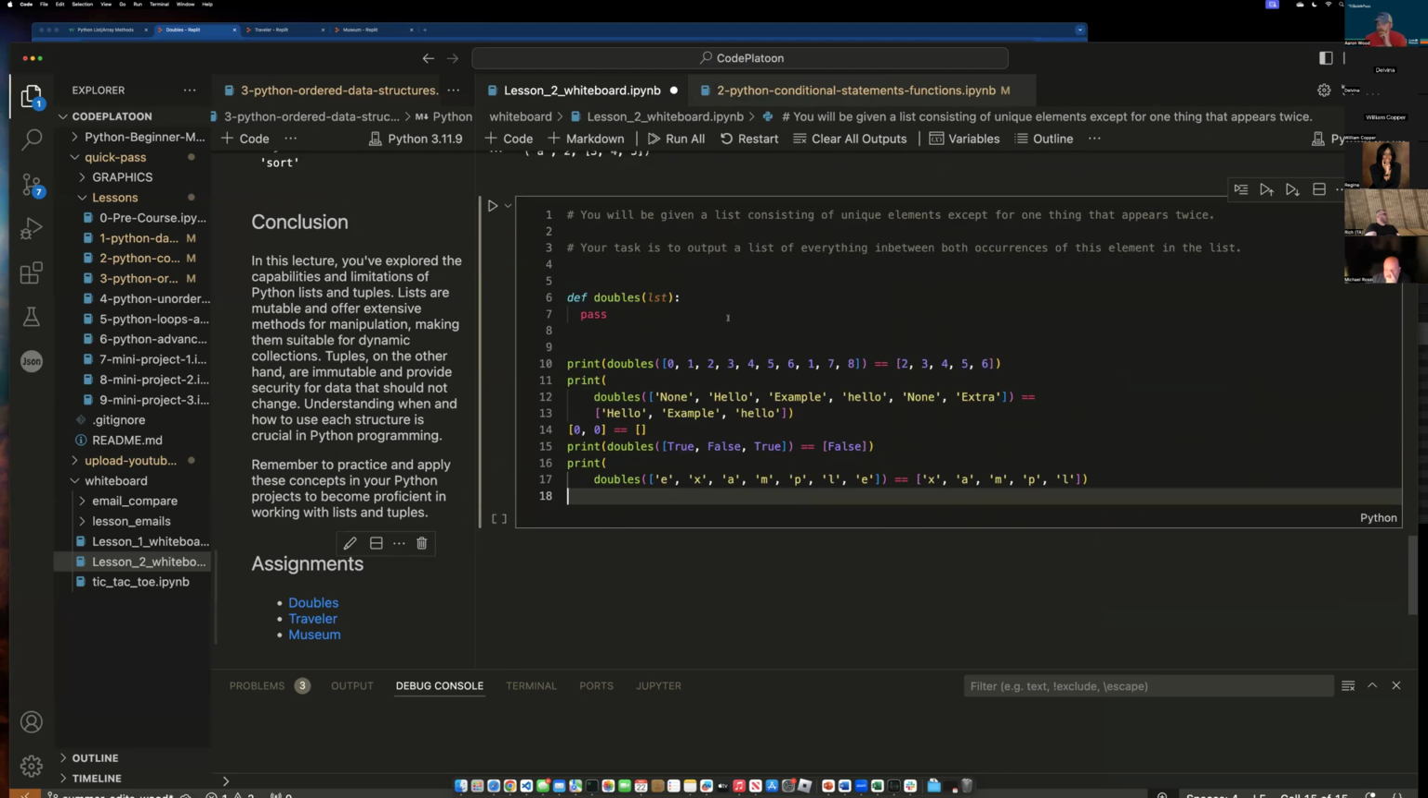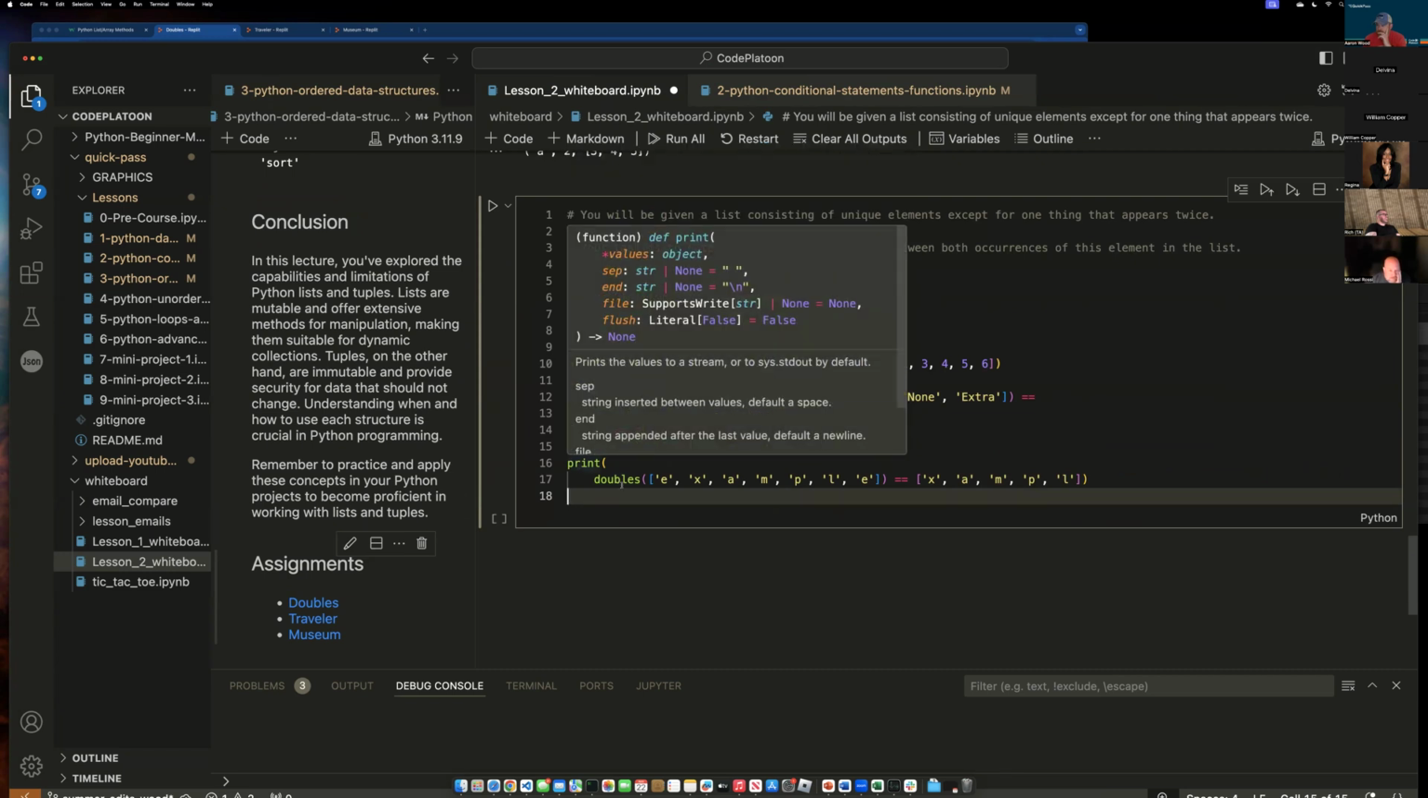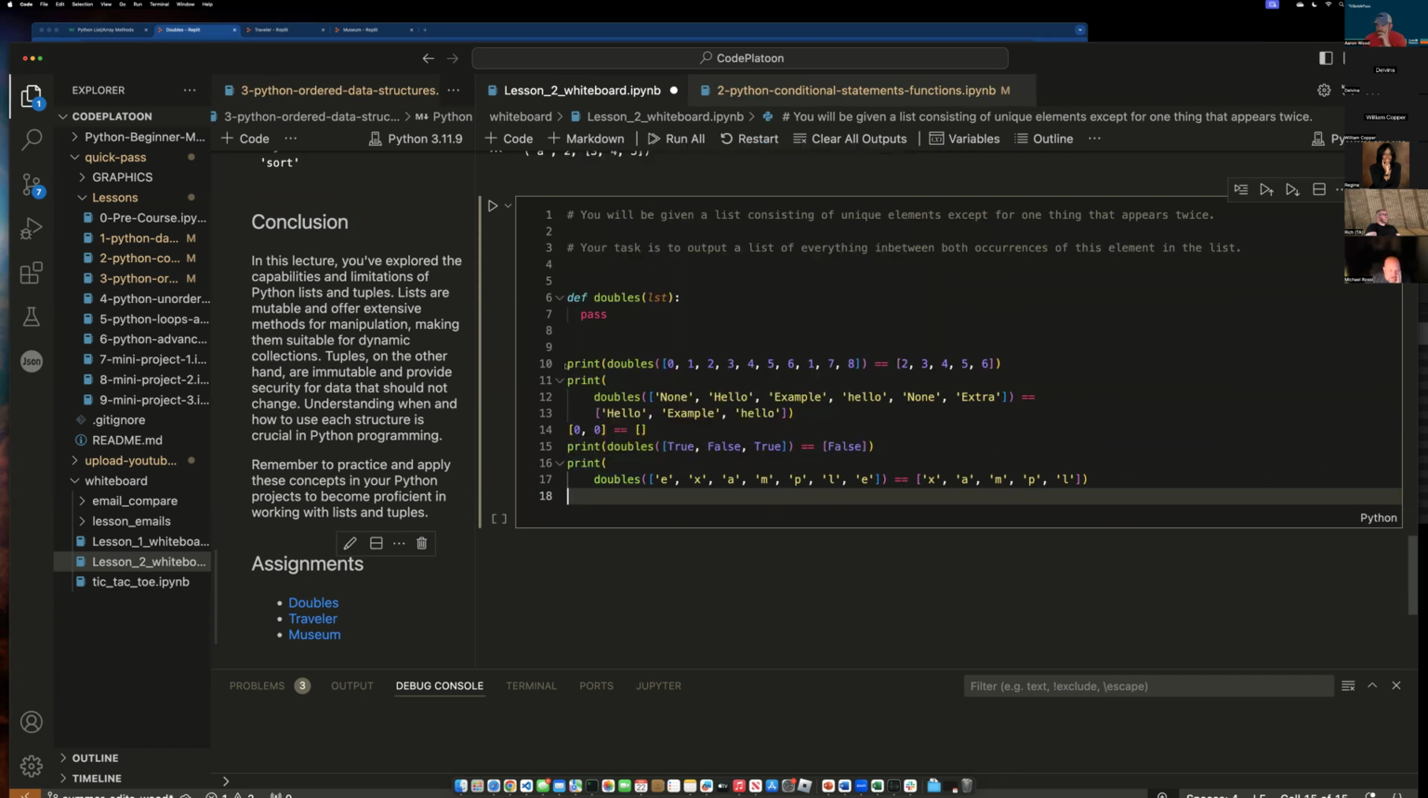Okay, so given a list, in this case it looks like there are 4 test cases. We have this print statement, this print statement, this print statement, and this print statement. It's saying, okay, so do y'all see what this is doing right here?